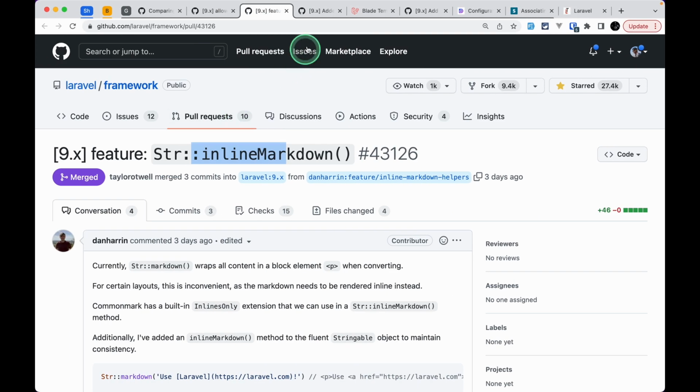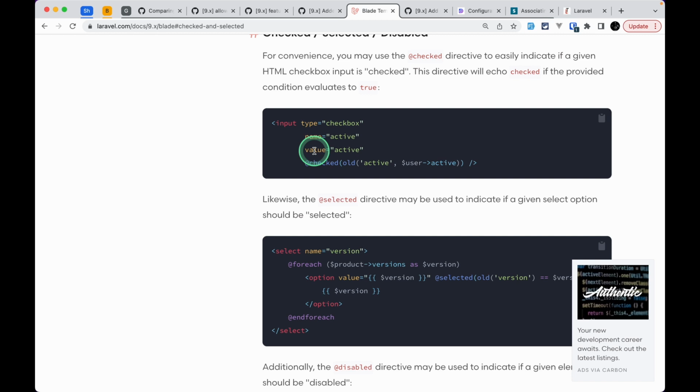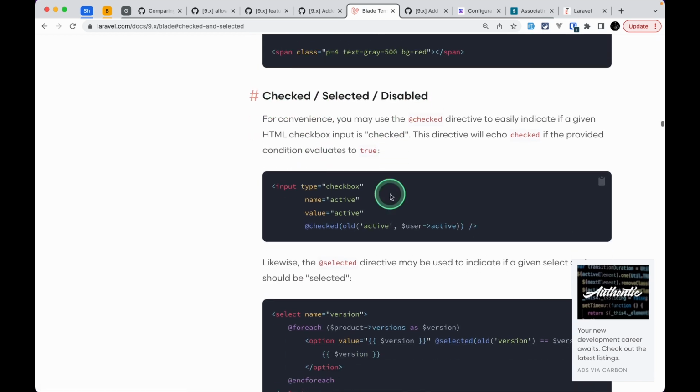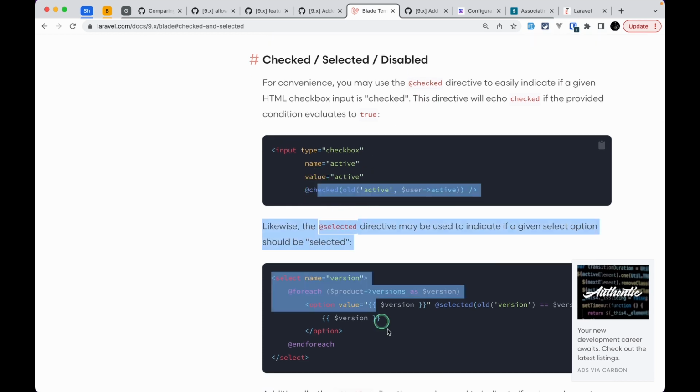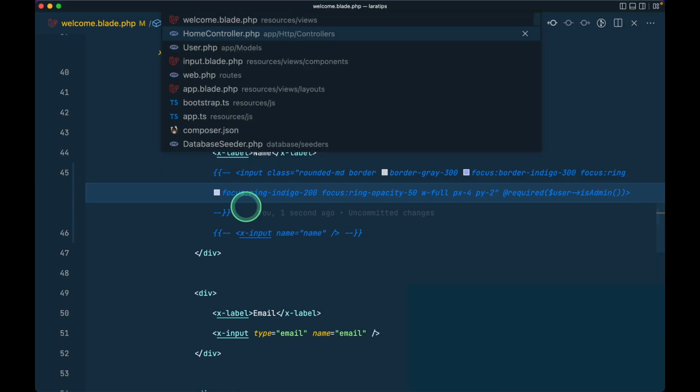Now let us look at the third thing that has been added. So added this new required directive. If you look here in the documentation, and I have already shown you in my previous videos that there are these new checked, selected and disabled directives added like this. But now there is this new required directive also. So let me show you that one also over here.